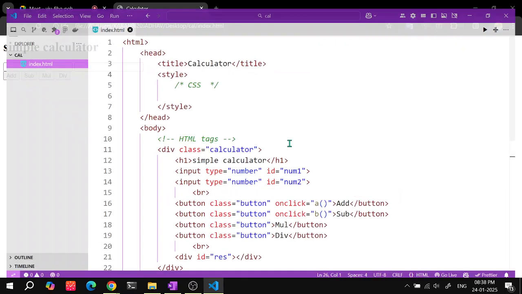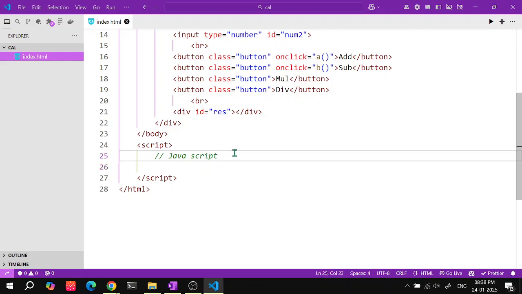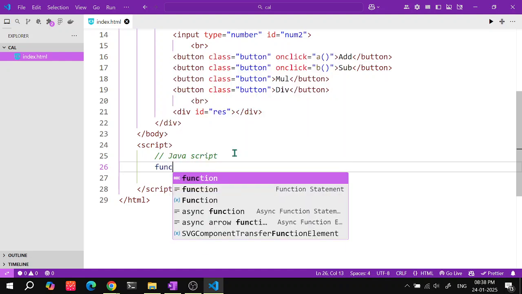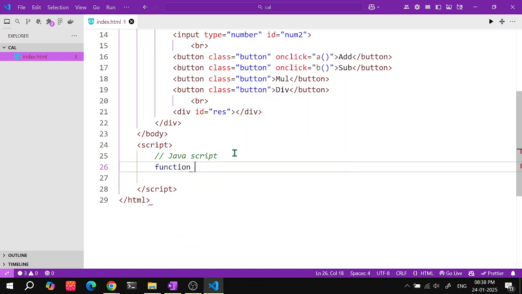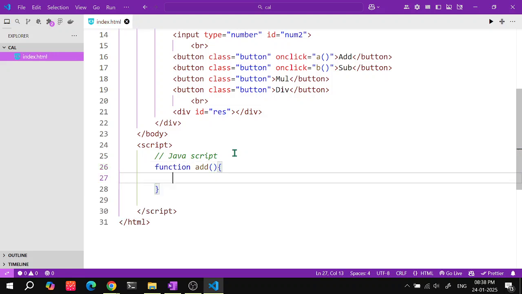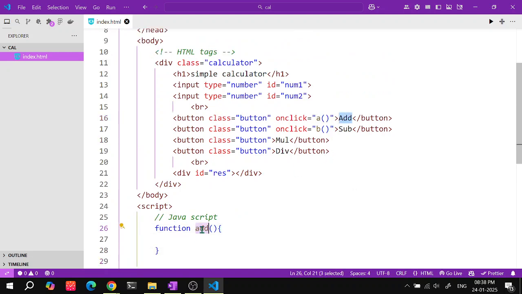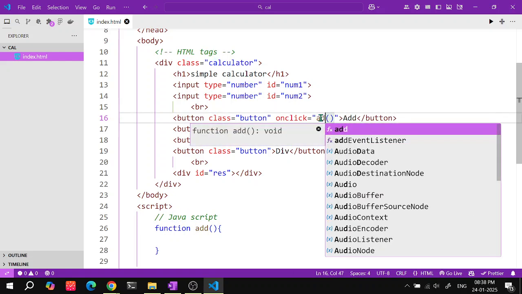What I will do is go to JavaScript. I have told you that we will have to run a function from the JavaScript. Let me start writing a function for adding. This is an add function, and on clicking this particular add button, I want to run this add function. So I'll be writing onclick. Onclick means on clicking this add button, I want to run the add function.